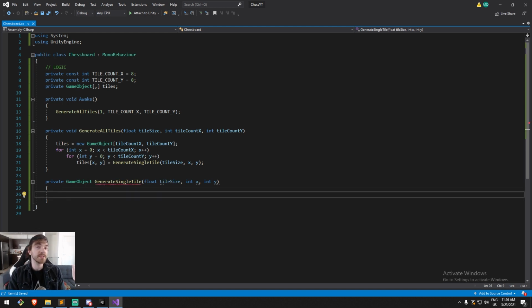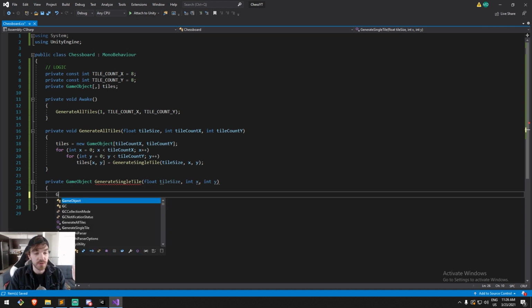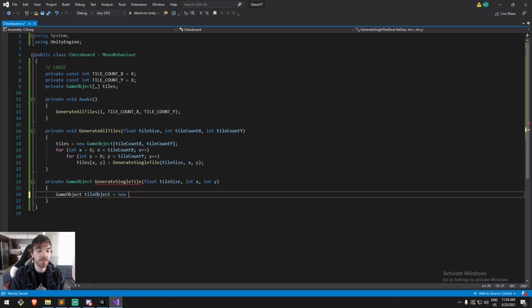Now this is where it gets a little bit tricky, because we have to create our game object, which is quite simple, right? So we can do game object, tile object is equal to a new game object. We can send in a name, so we can say, for example, just so we can see it better in the inspector, we can say string format and then do something of the sort. And then send in x and y as parameter.